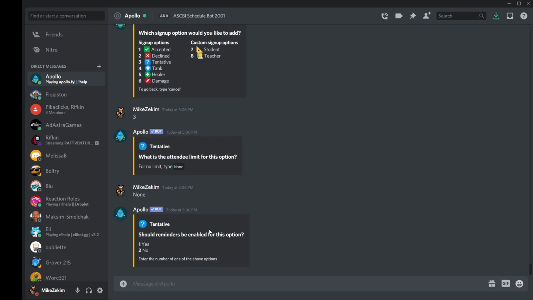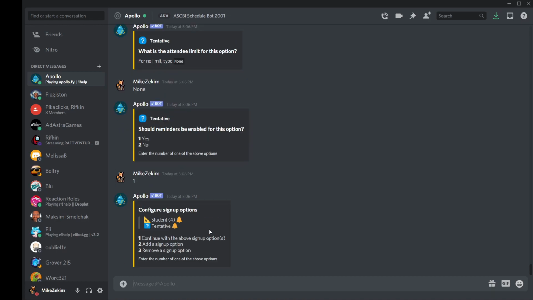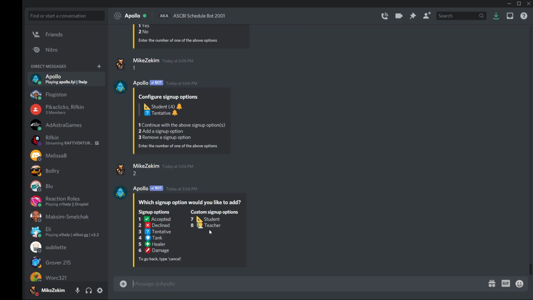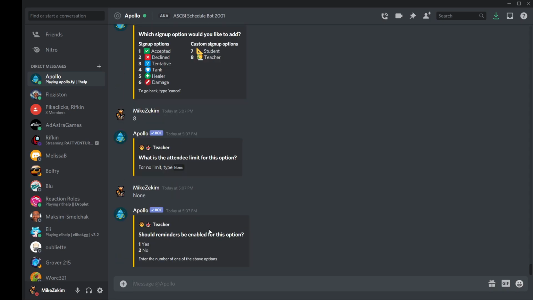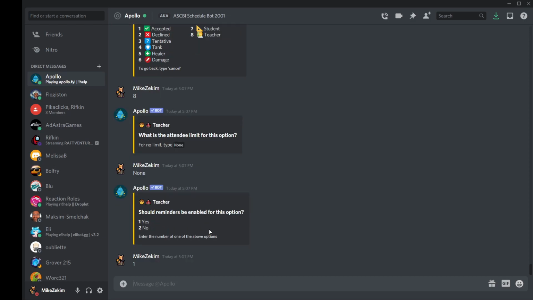Should reminders be enabled for this option? Yes. Okay, now we want to add 1 more, and that is teacher. That's the one I'll use, so you can see there's at least 1 teacher. And if other people want to sign up to teach, hey, excellent. There is no limit for teachers. Yes, please remind the teachers.